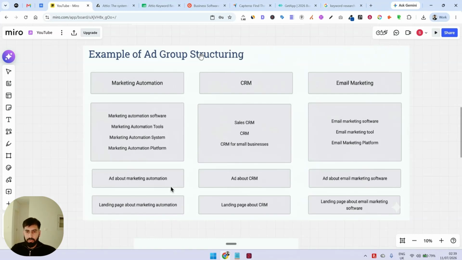So as you can see here from an example ad group structure we've got here for HubSpot, you can see that all of the keywords mentioned here, the ad groups and the landing pages all align. This is what we call in Google Ads message match. Having message match is very important for running successful Google Ads.